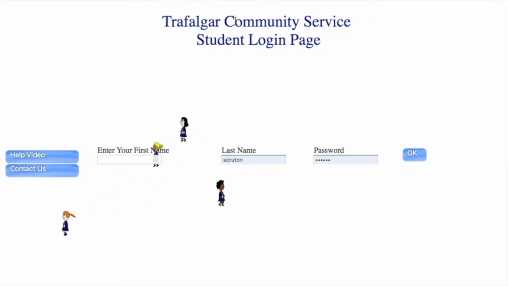Hello and welcome to the Trafalgar Community Service student login page. So you're a student and you want to log in.